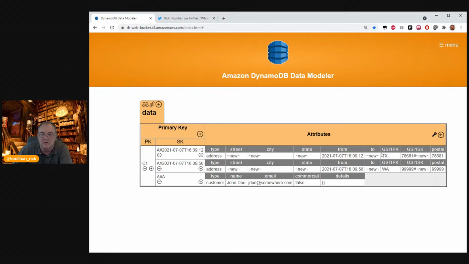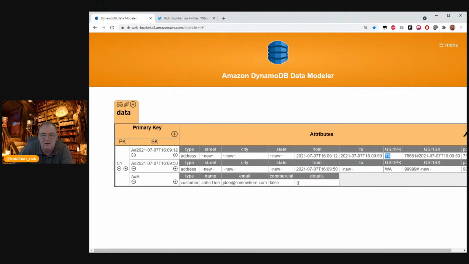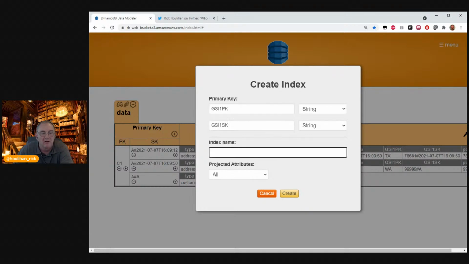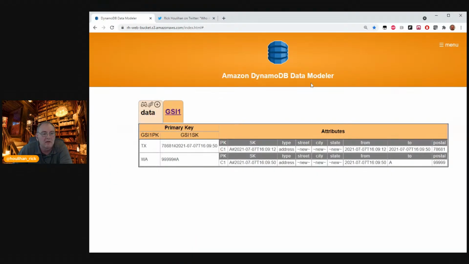Okay, so we're going to need to stick some dates in here. This would be time. And I'm going to have to put something in that's going to put it at the end of the sort range, so this would just be a placeholder. And now let's create a GSI. Name GSI 1. Go ahead and create. Look at that.